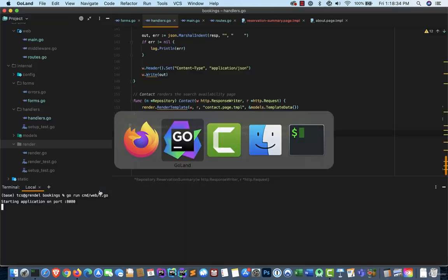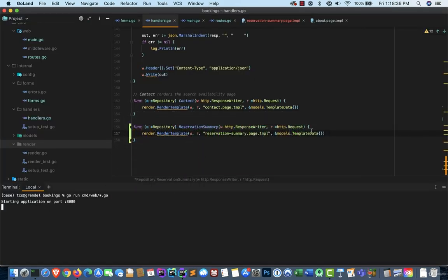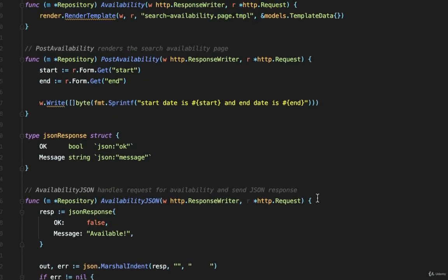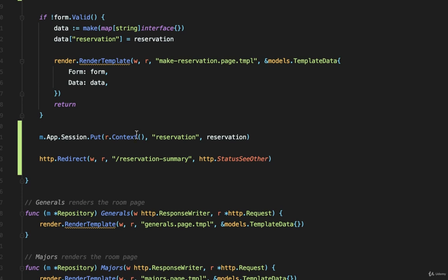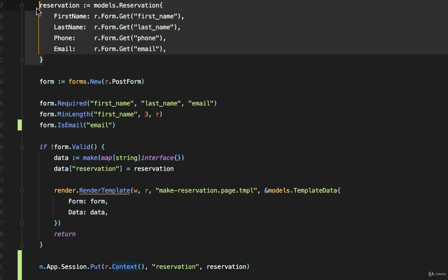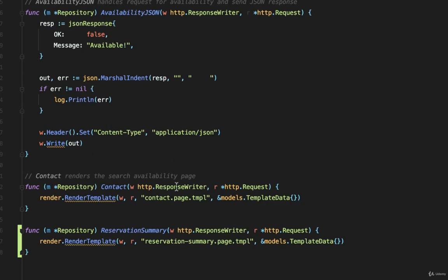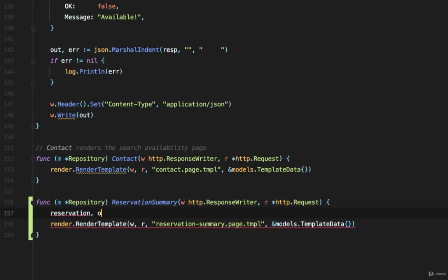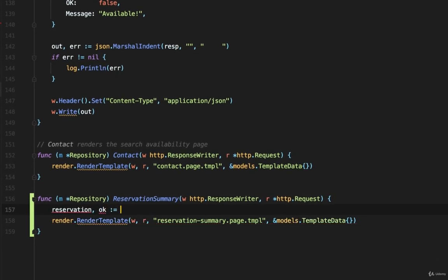So let's go back to our code, and now let's actually pull the information out of the session. So how do we get that thing we stored up here? Here we put in the session an attribute named reservation that holds our reservation, which is this right here. And we need to get it out of the session. Unfortunately, that's not too hard. So let's create a variable, reservation. And I'm going to create another one, ok. And you'll see why in a minute.